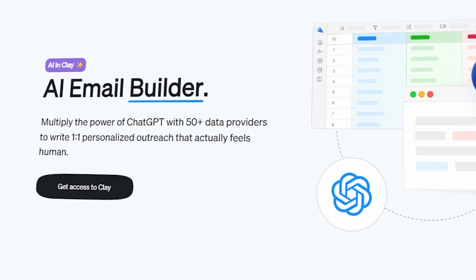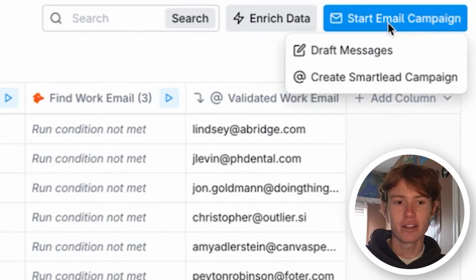Clay just came out with this awesome email tool called the AI Email Builder, and we're going to use that to build an amazing personalized email. What we're going to do is click Start Email Campaign right here and draft messages. And now it's time to start writing our copy.